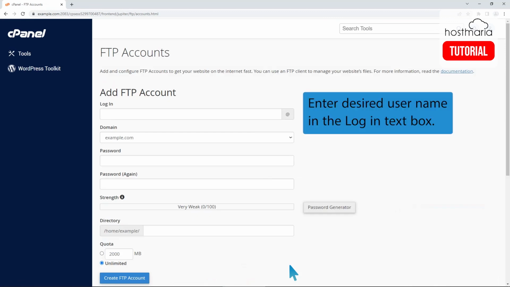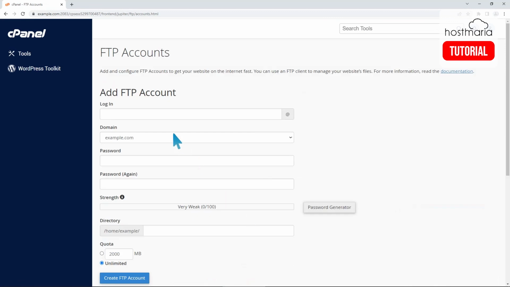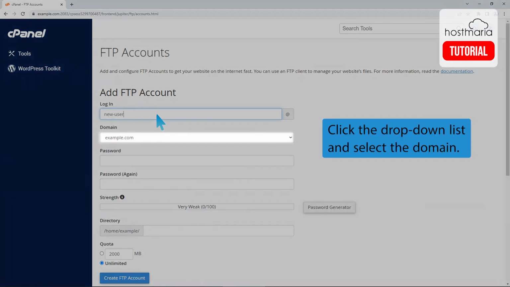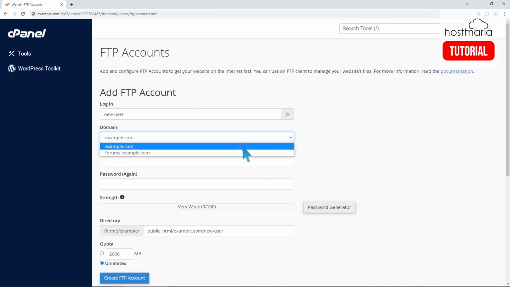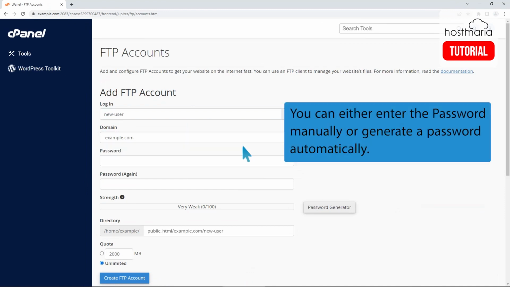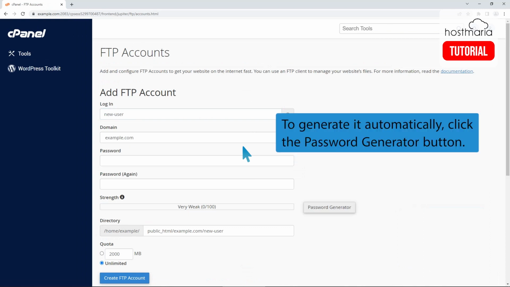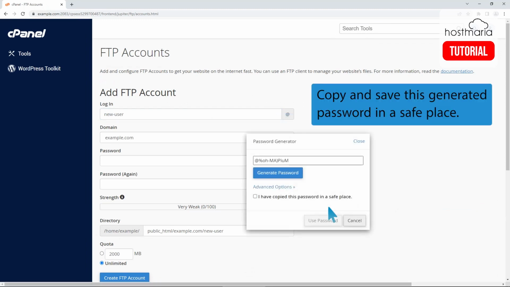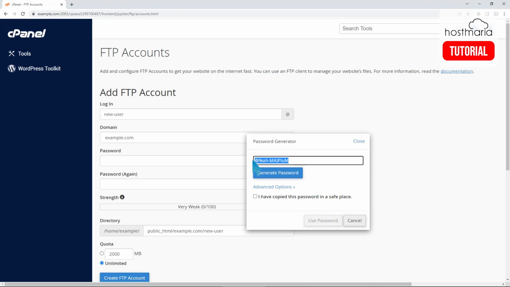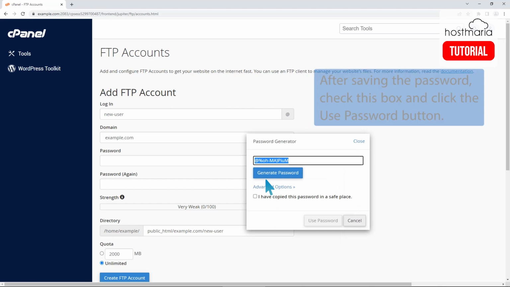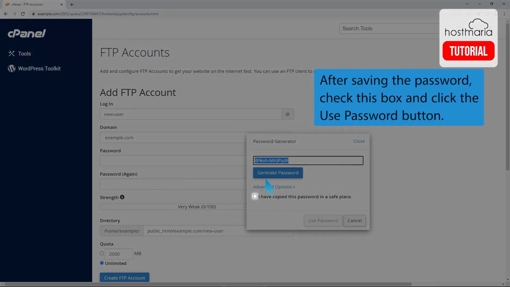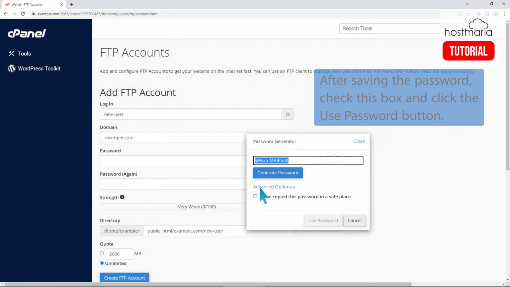Enter desired username in the Login text box. Click the drop-down list and select the domain. You can either enter the password manually or generate a password automatically. To generate it automatically, click the Password Generator button. Copy and save this generated password in a safe place. After saving the password, check this box and click the Use Password button.